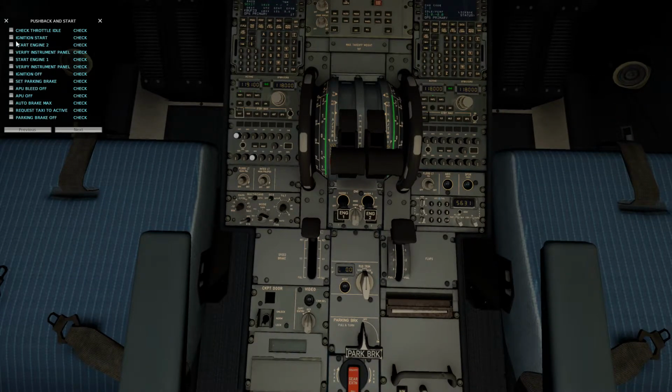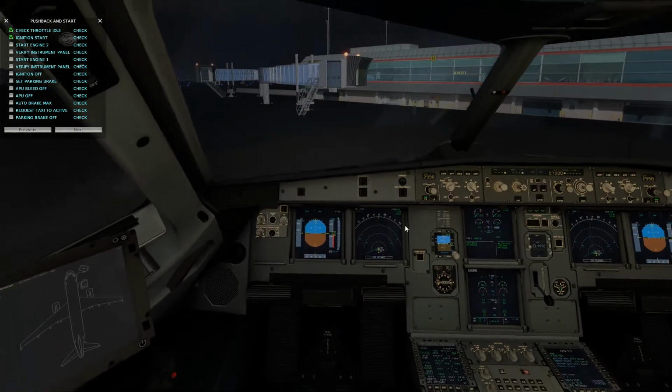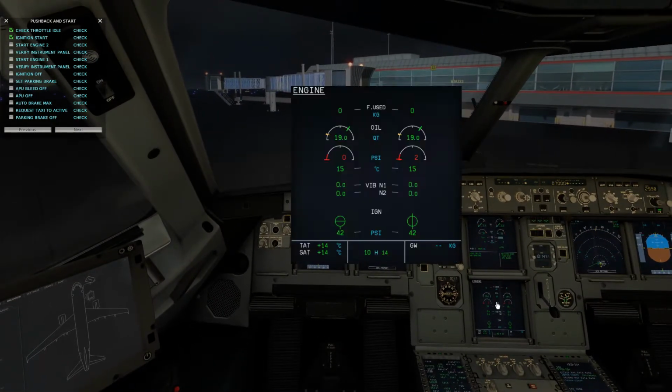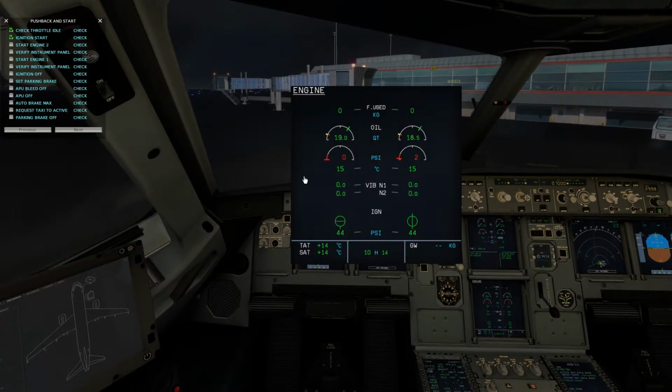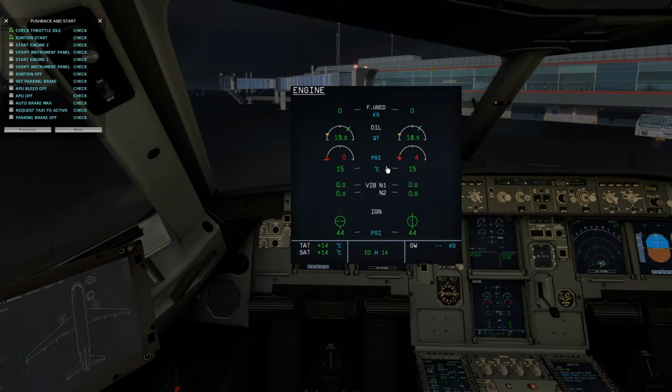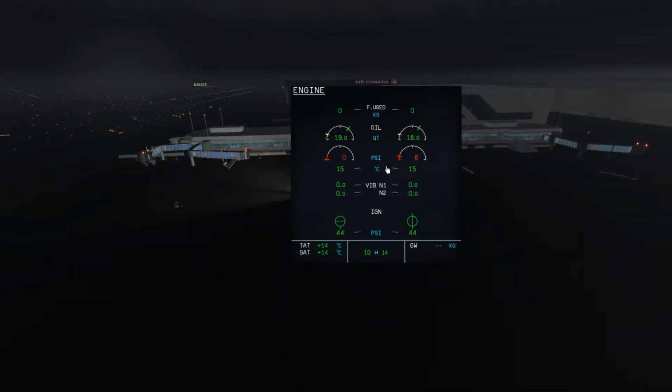Check. Ignition start. Put the ignition to start. Start engine 2. And then you can start engine 2. And you can monitor it here to see if it is in fact starting.